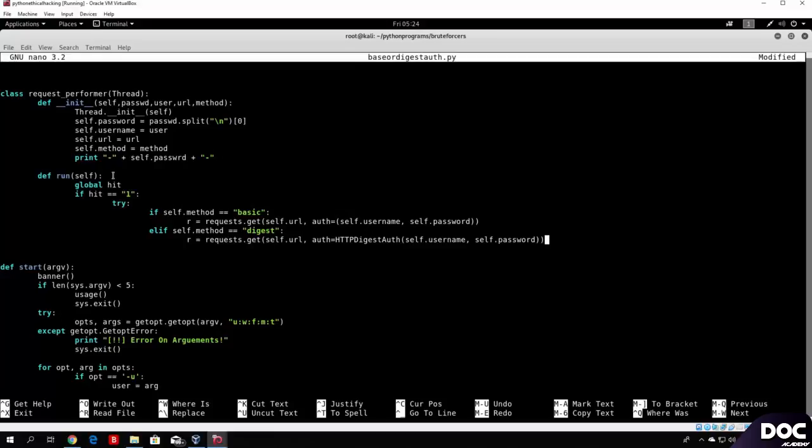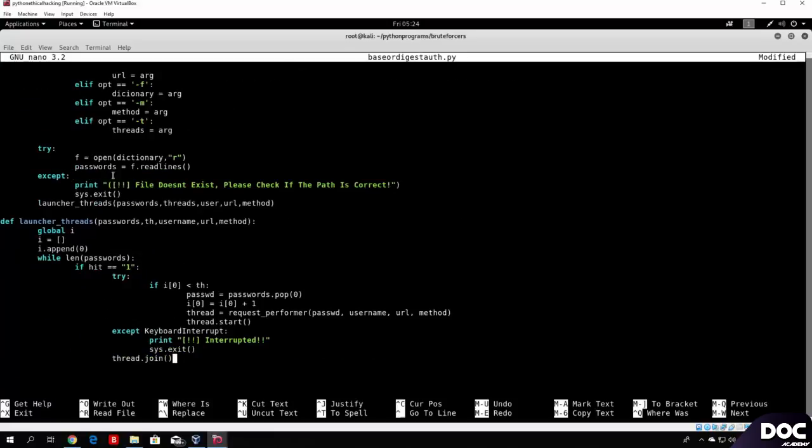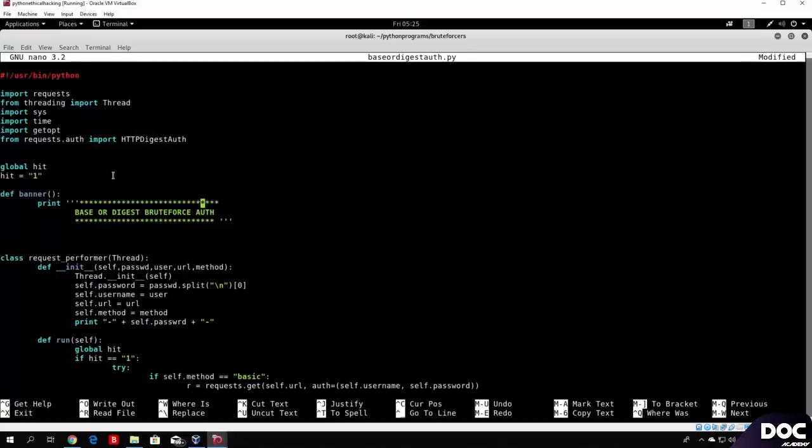And in case the status code is not equal to 200, and basically, as I said before, the status code 200 means that we successfully loaded the page. So if the status code is not equal to 200, we will continue to the next password, and we will actually remove the thread from our counter, which is in the launcher threads function right here. And our counter is basically this list right here, which is keeping track of those threads. We will just remove one from this list right here, so we can keep good track of it.